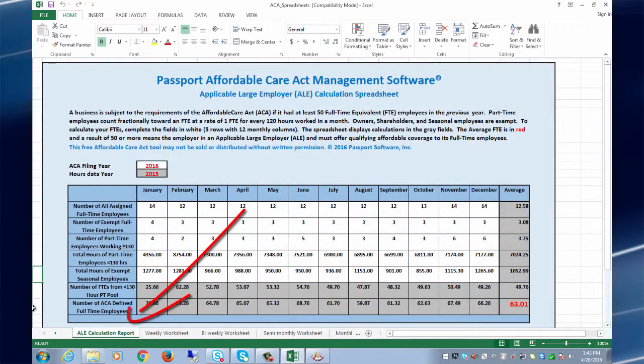The first tab calculates the number of full-time equivalent, or FTE, employees you have. Not only does each full-time employee count as one, but the hours of each part-time employee count fractionally towards an FTE. By entering the population or hours of the different employee types, we can calculate if we have at least 50 FTEs. Less than that and you don't need to go any further. The ACA does not apply to you.